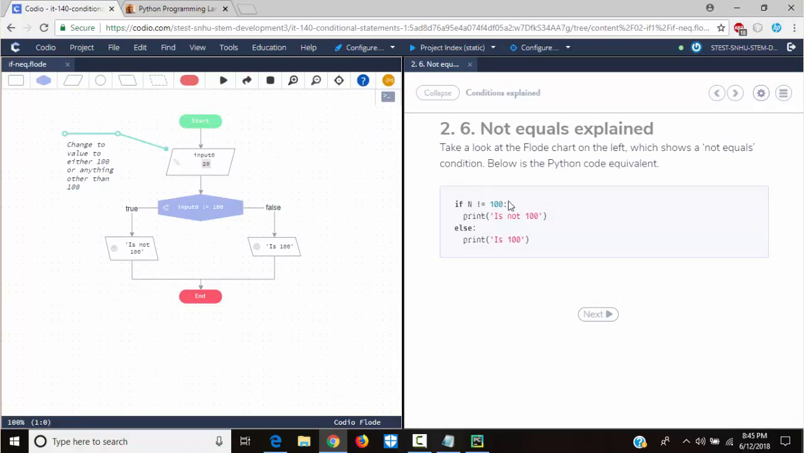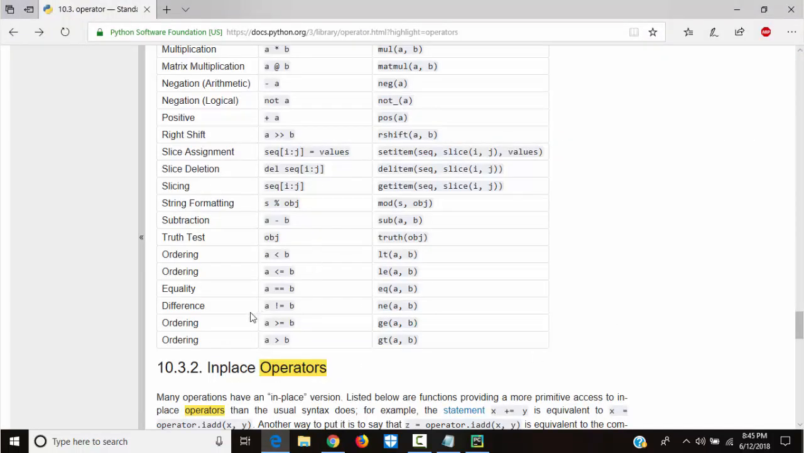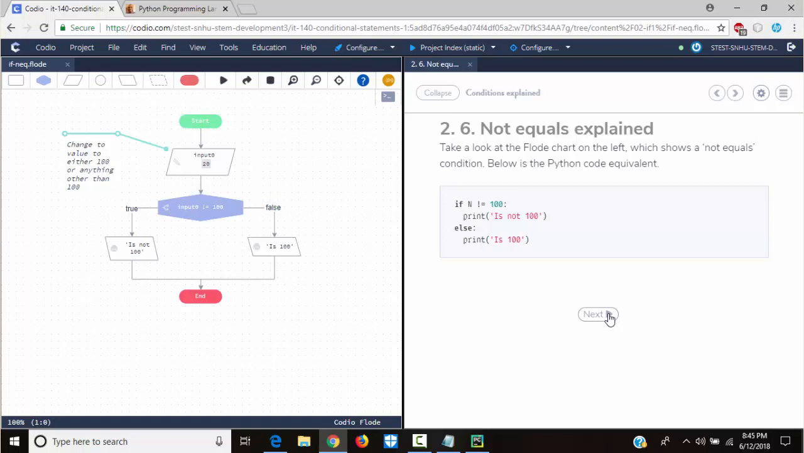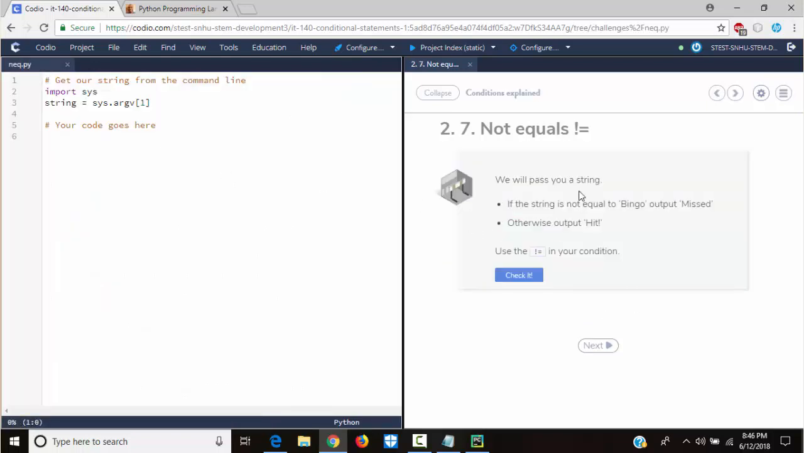Not equal. Not equal is exclamation mark and equal. Okay, it's called difference here. But it's NE, not equal. This is greater than or equal. This is greater than. So not equal in Python is exclamation mark, then equal. So we will pass you a string. If the string is not equal to bingo, output missed.